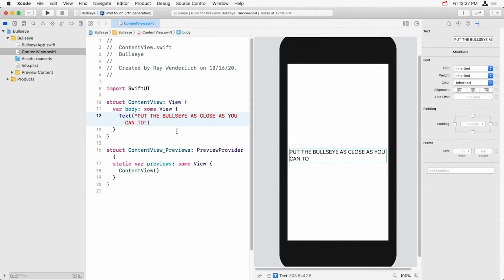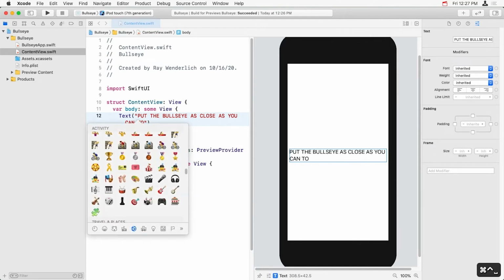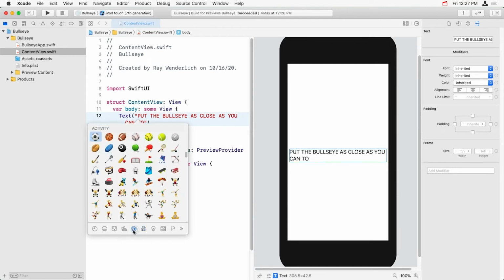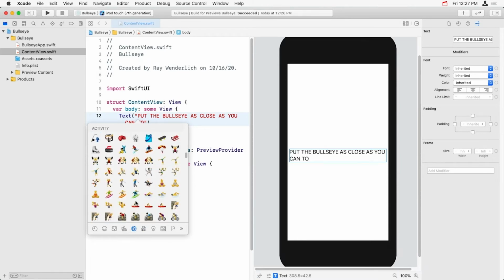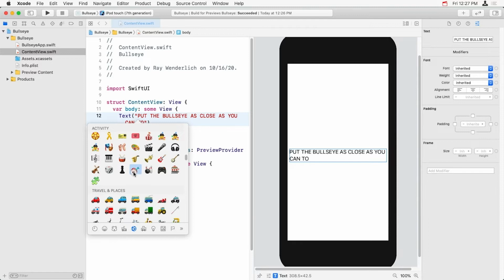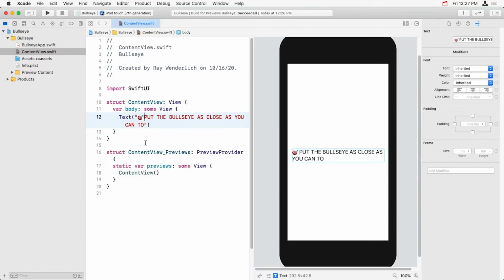If you hit Control-Command-Space, that'll bring up the emoji editor. And these tabs will let you look between different ones. Select the one that looks like a football or soccer ball. Scroll down and you'll see one that looks like a bullseye, which is perfect for us. So we'll select that, copy it with Control-C, and paste it with Control-V or Command-V a few times. And then we'll make a new line, and the way you do a new line with Swift is \n.